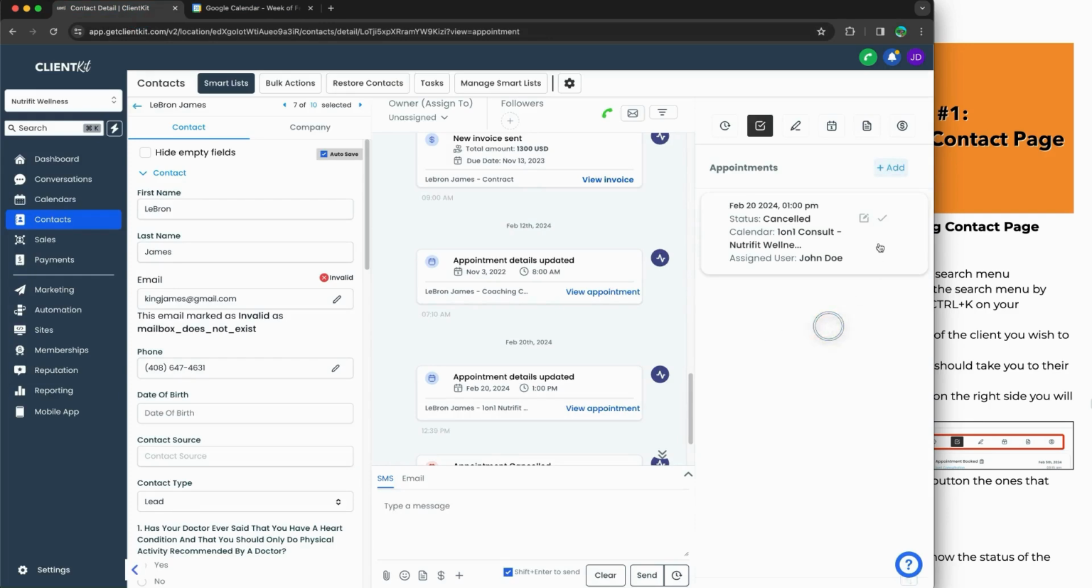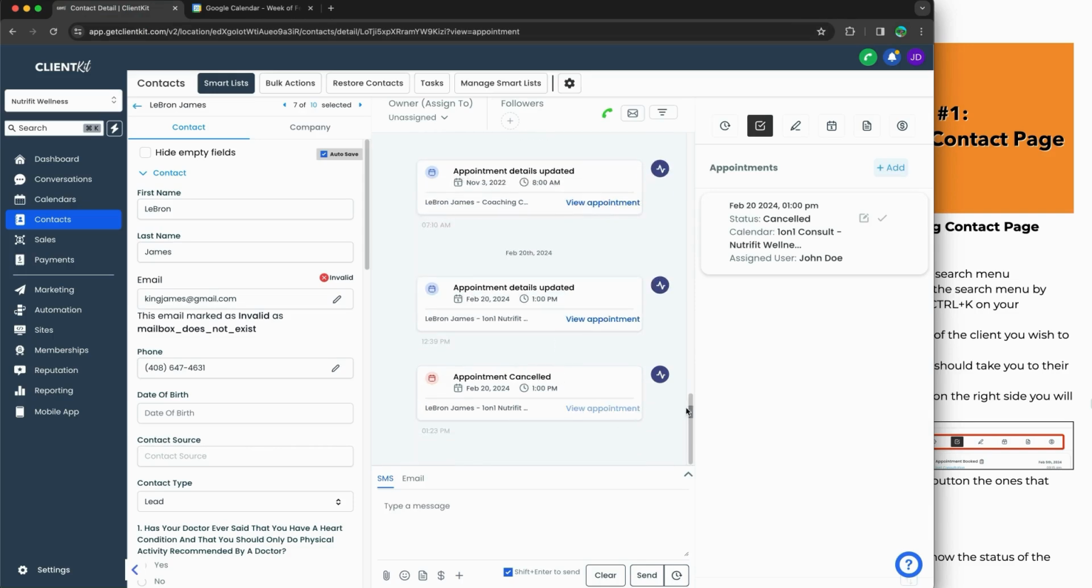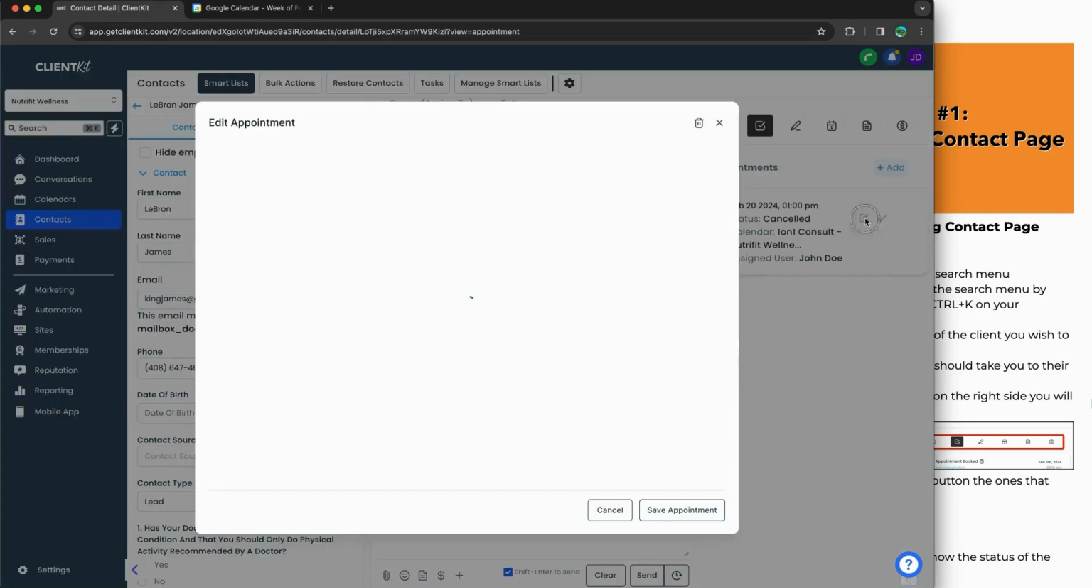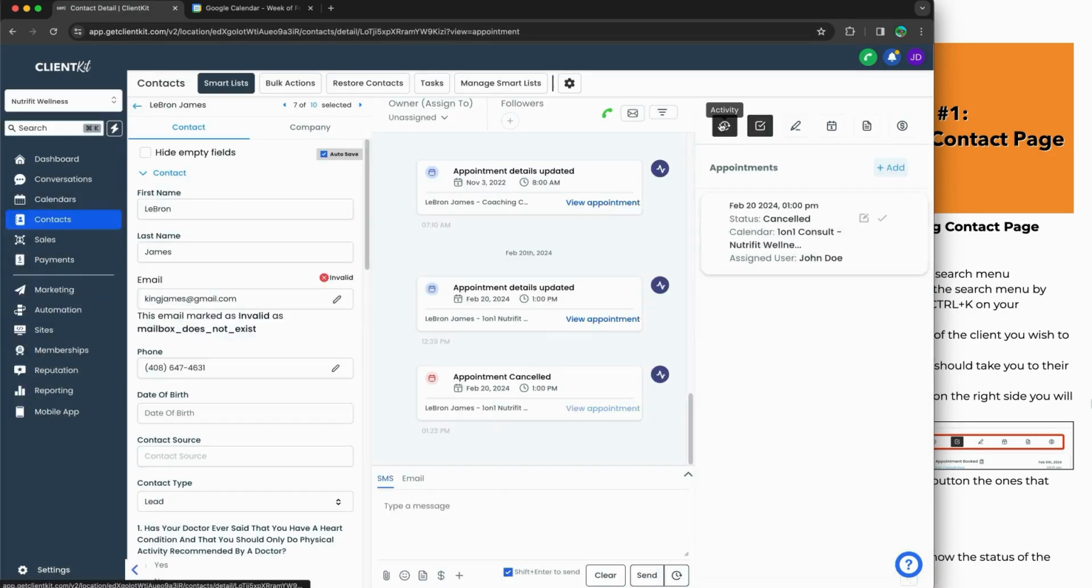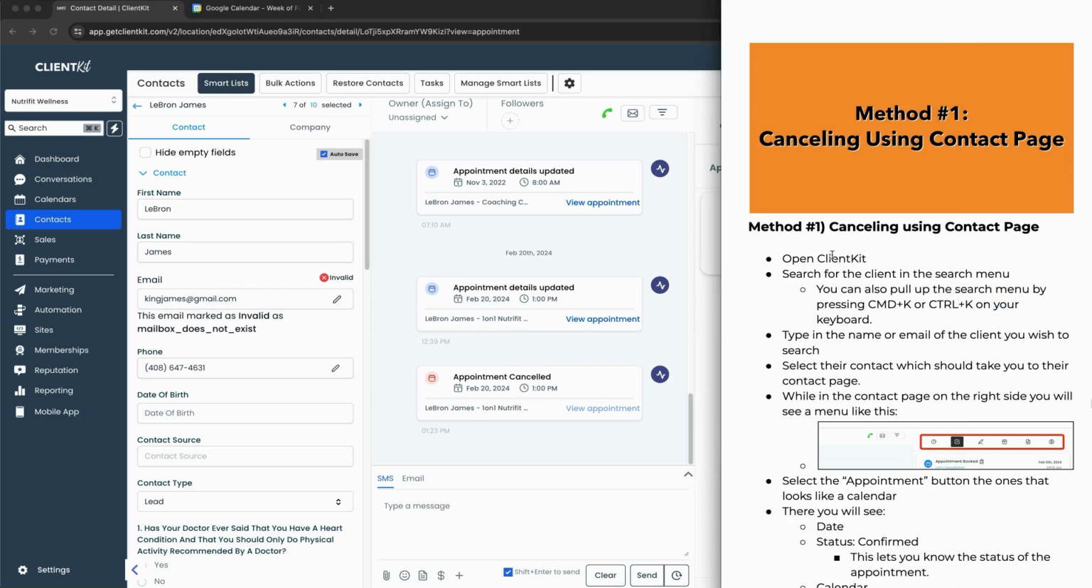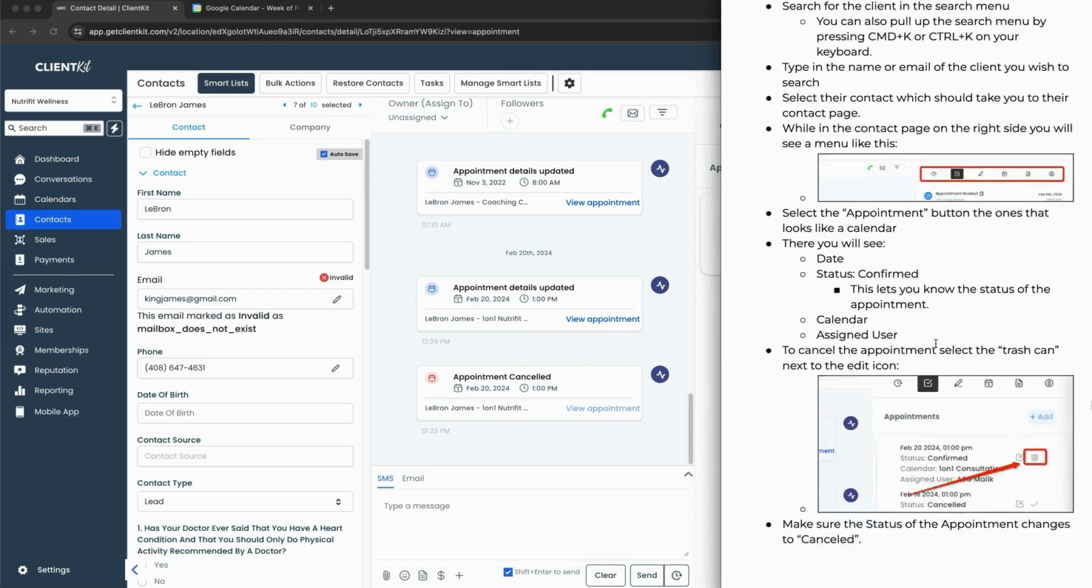Okay. Now, typically if you delete it, that's one way you can do it. But if you delete it, it literally just deletes it from the entire system. So sometimes you can decide, hey, you know what? The best practice might be to actually go in and change the status. But again, it doesn't make that big of a difference. If there's ever any changes to that, we're going to go ahead and update that inside of the community, and other community members will be able to go ahead and vouch for what the difference between these two is. But for us, we've never really seen the difference. But again, the community will be the best way to look at that. Okay. So method number one, canceling using the contact page. We've gone ahead and finished that.